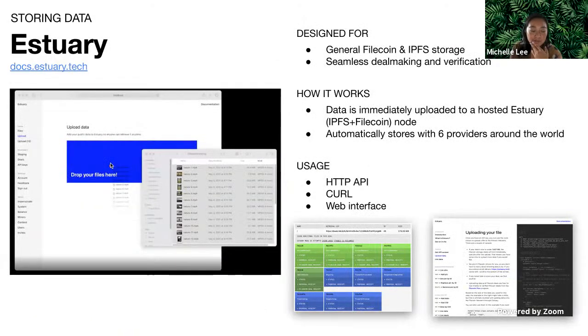Another really great service is Estuary. It's designed for both general IPFS and Filecoin storage. There's really seamless deal making and verification available. You can see the web interface on the left here, but the majority of the usage actually happens through the HTTP API. And in the middle screenshot, you can see some of the deal tracking tools that let you see exactly what's going on with your data.